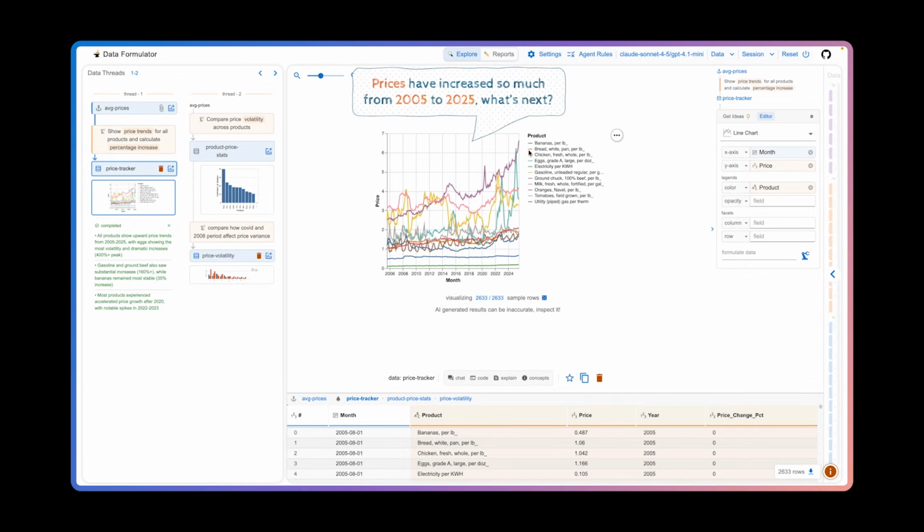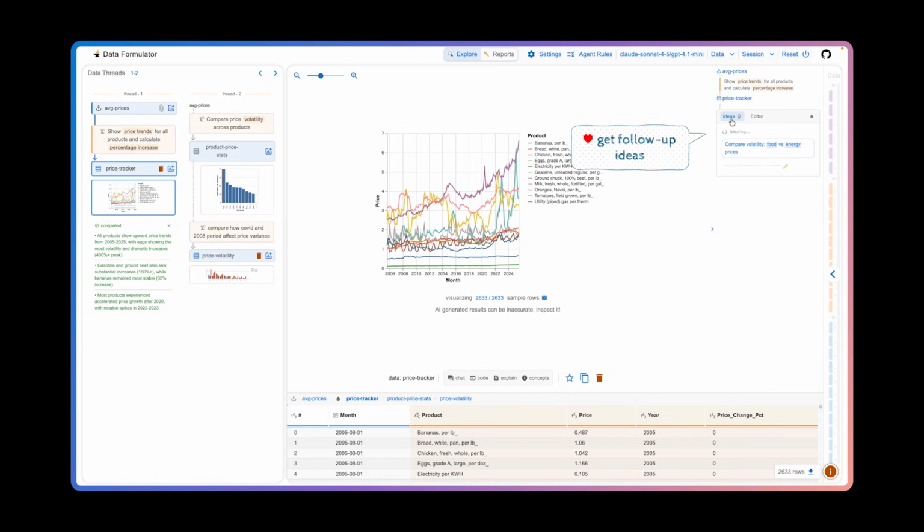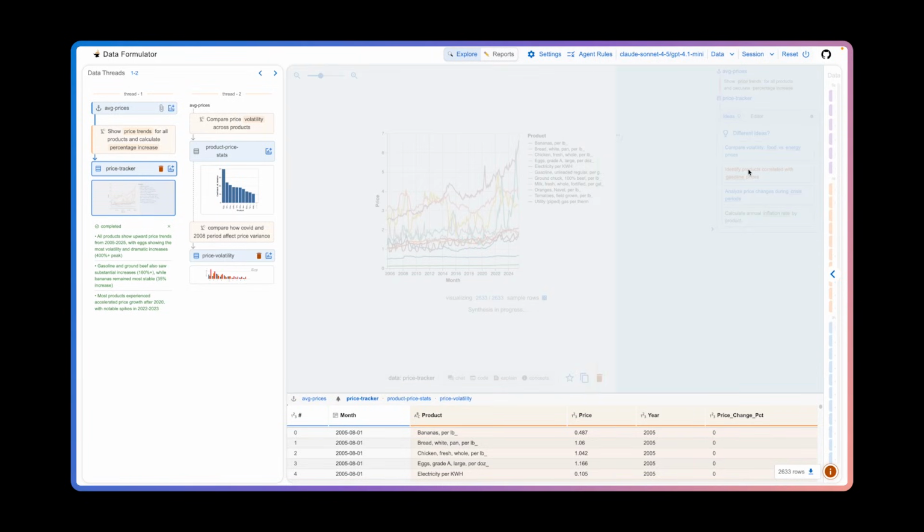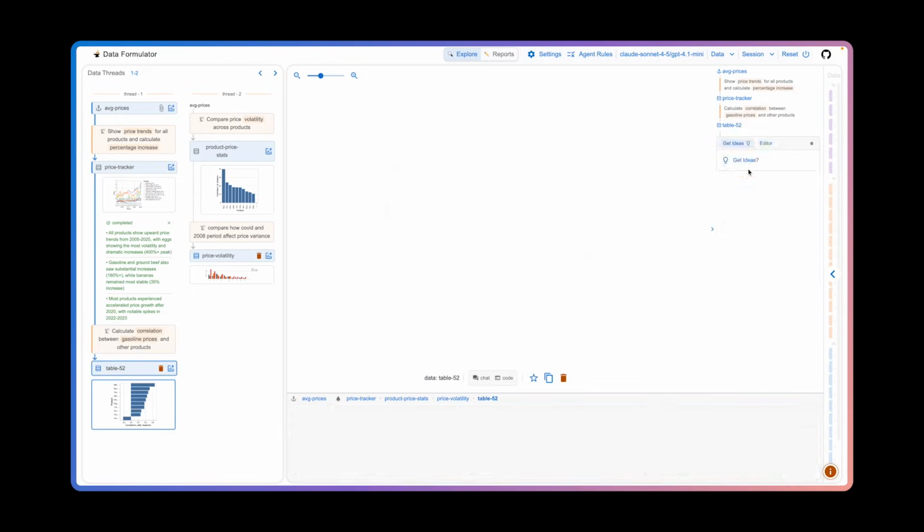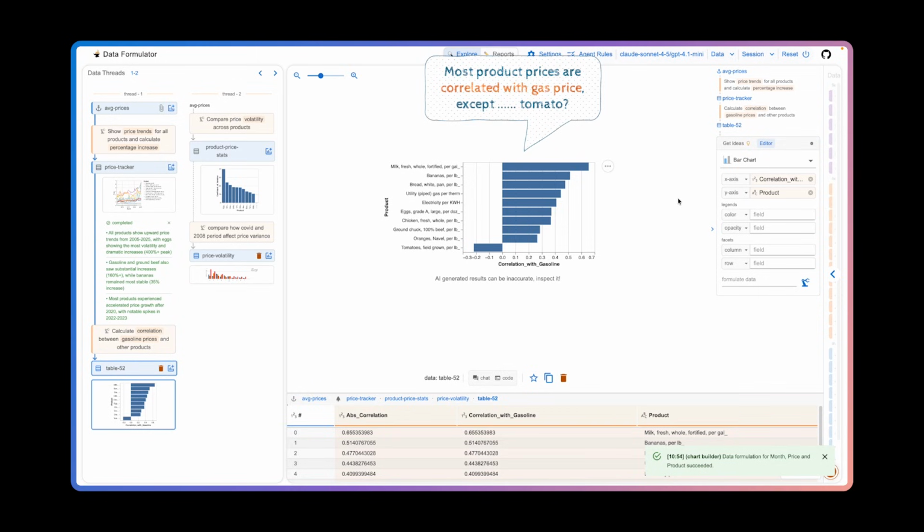What should we explore here? We can ask the AI agent for some ideas. It seems it's interesting to see the price correlation with gas price. Let's go with that. Now we get a bar chart to show the price correlation with gas price. It seems that most product prices are correlated to the gas price, except tomato.